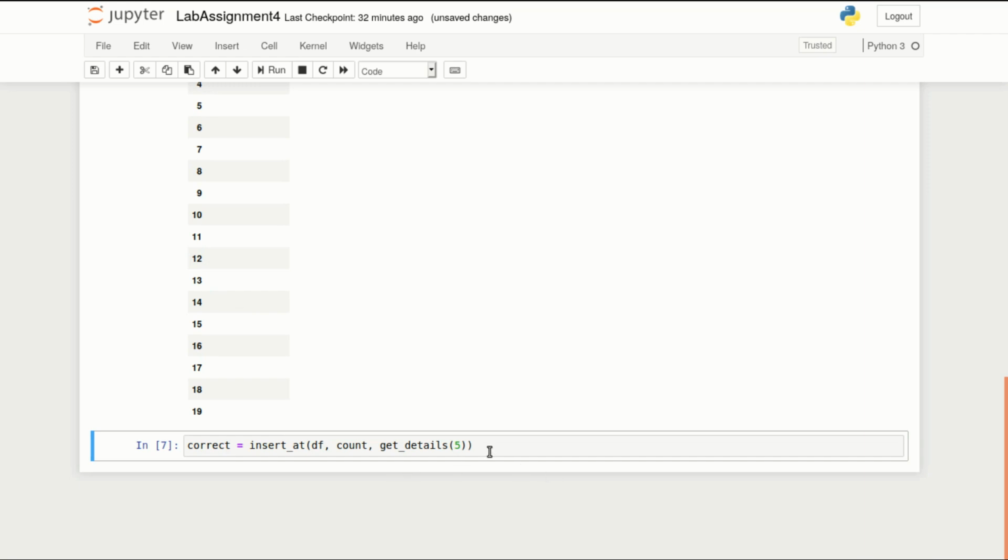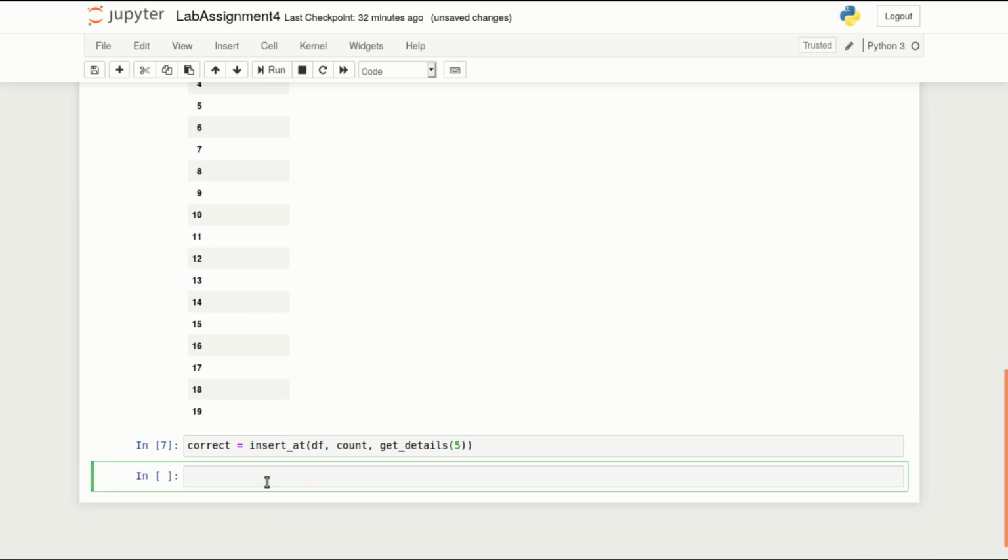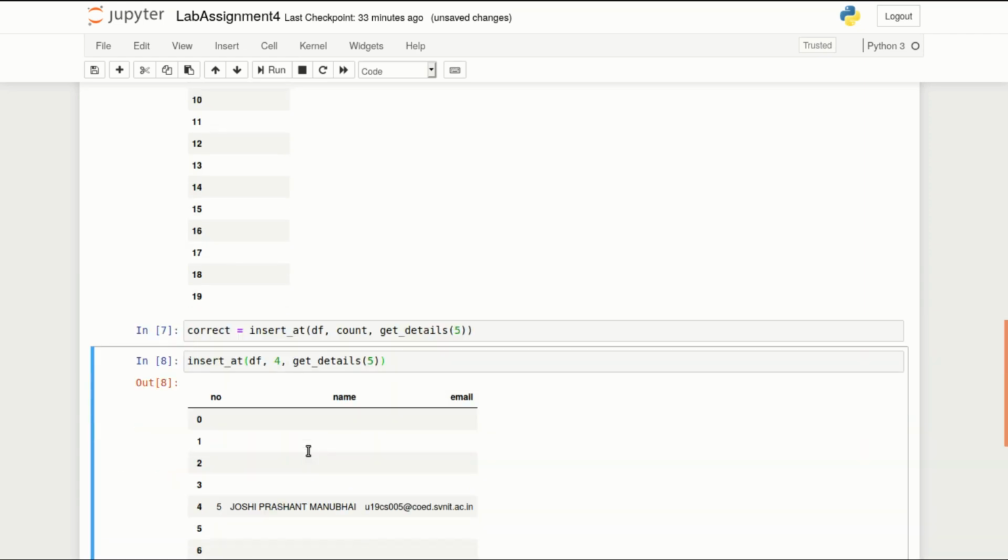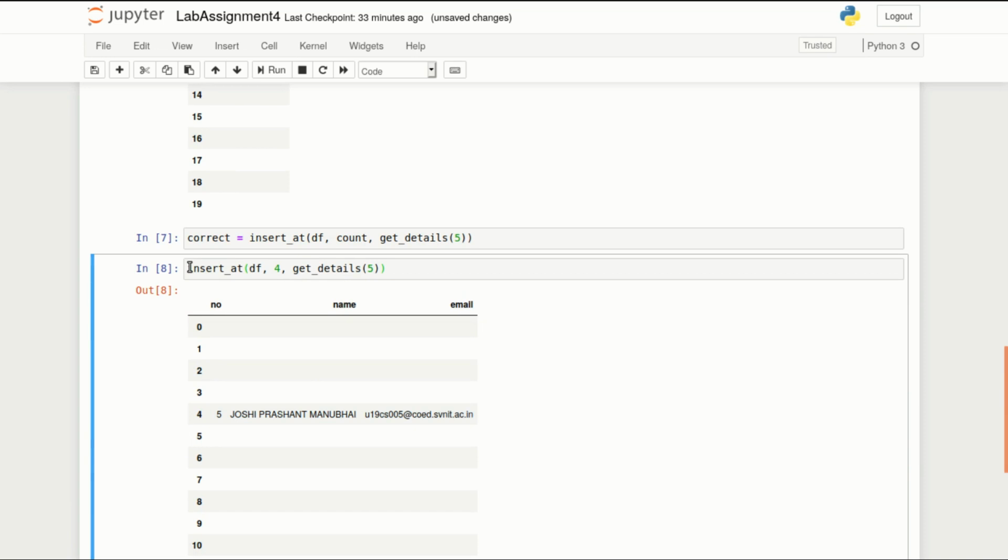Now let's talk about the wrong way. So you might be tempted to ask why do we have to store roll number 5 at index 0 or the index count. Let me store it at the 4th index, and let me again get the details like this. So this is the wrong way of doing it.